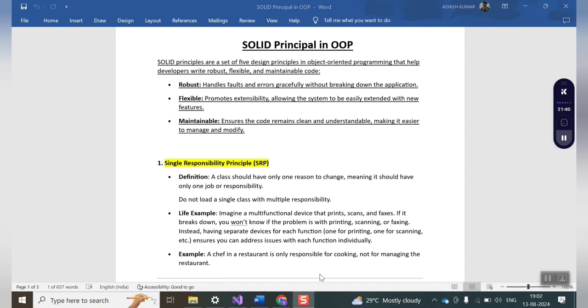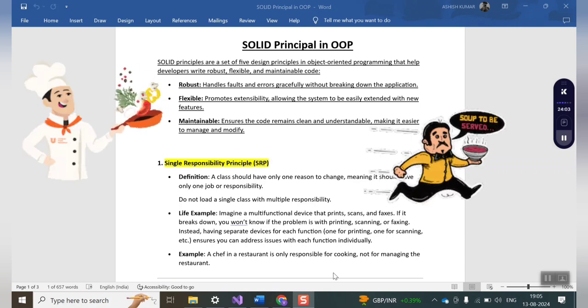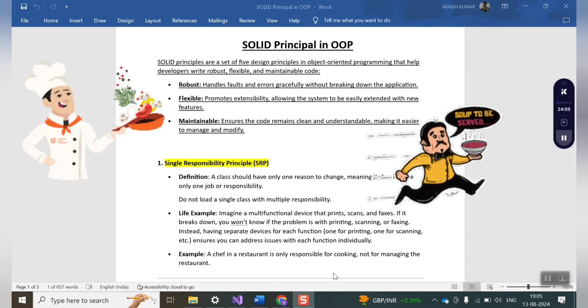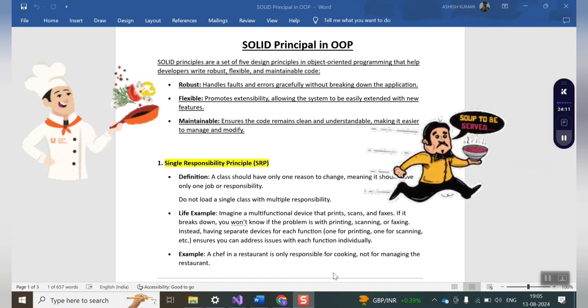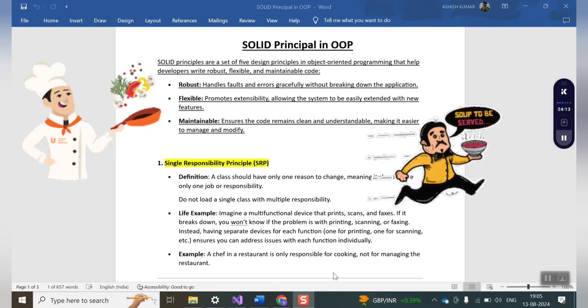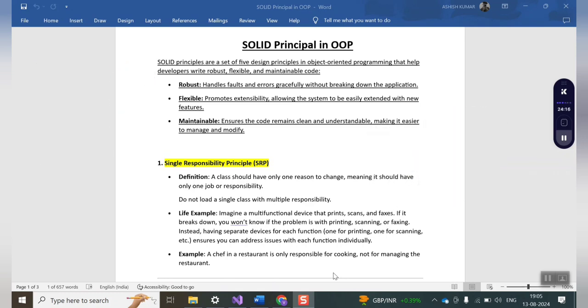That is the reason why I said that there should be only one reason to change and only a single responsibility for each class. There is one more example. Let's say you are a chef working in a restaurant. Now if the restaurant owner asks you to take the order, to cook the food and to serve the food as well, it will be multiple responsibilities on you and you won't be able to perform each task correctly. That's why we said do not load a class with multiple responsibilities.